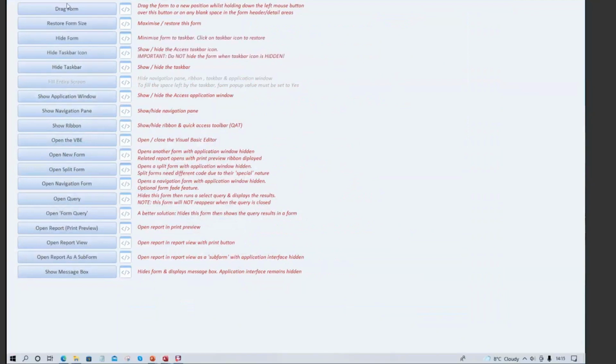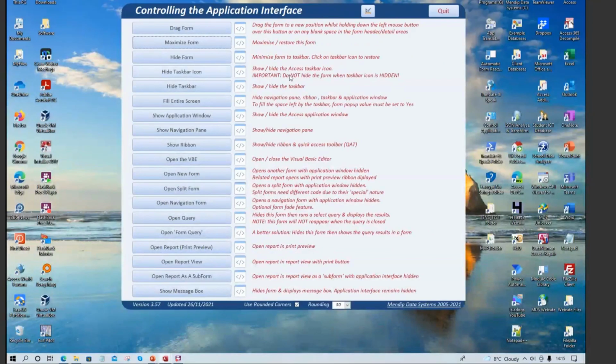Let's turn the taskbar back on. Let's restore the form size. And all I'm doing here is showing you that while the application interface is hidden, there's lots of things I can do, and they don't cause any problems at all. Right, hide the form. There's times when you want to do that. Okay, and in doing that, obviously, I rely on the taskbar icon to restore it.